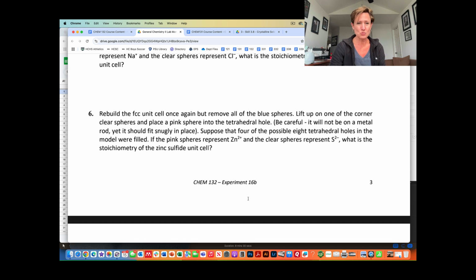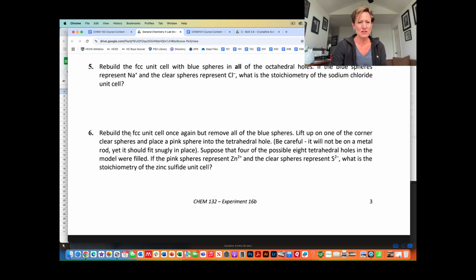Okay, last one. We're doing another face-centered cubic unit cell, but again, those blue spheres aren't going to be there, and this is the most difficult one to build, so I'm probably going to have a demo of it for you to look at because it's really hard. All of these things tend to fall out, but we're not going to be putting things in octahedral holes right now. We're going to be putting pieces in tetrahedral holes.